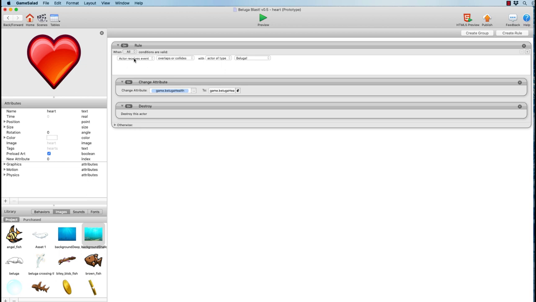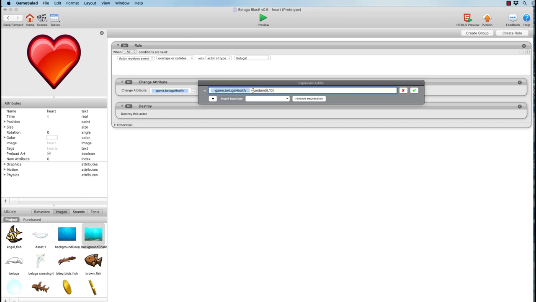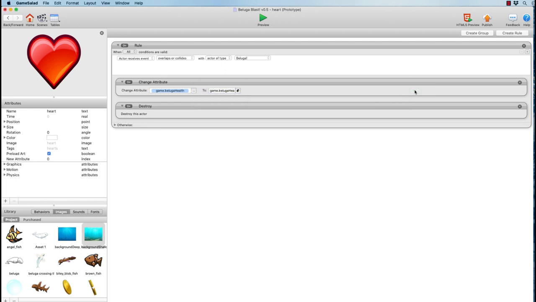And it says that when the actor heart overlaps or collides with the Beluga, it will change the Beluga health global variable so that it increases, and it increases the Beluga health randomly between 5 and 10. If we don't think that's fair enough, we could just set it between 10 and 15 and make it a more powerful power up for the Beluga.